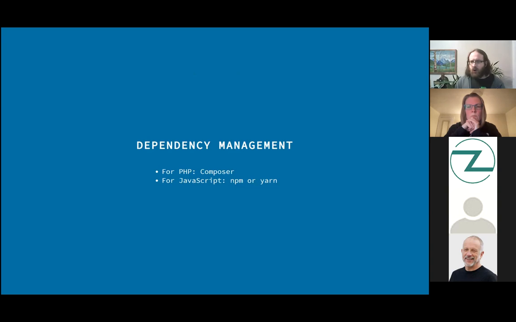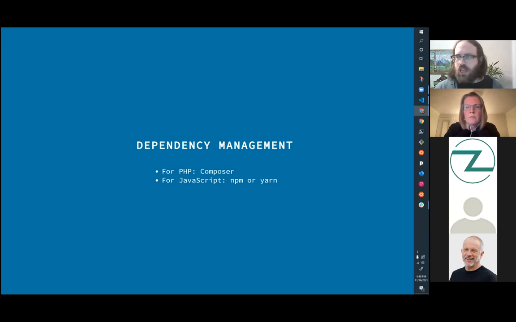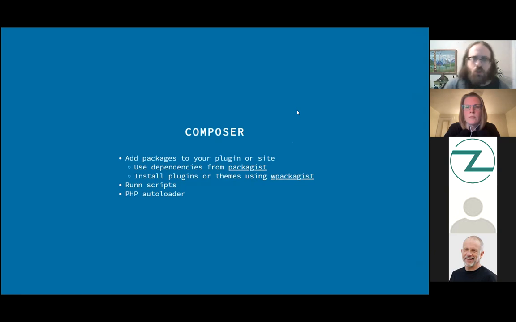Dependency management, these are programs that help add dependencies to your code. They do a little bit more than that, which we'll get to in a second, but that's the core problem that they started with. And for PHP, we use Composer. And for JavaScript, we use NPM or Yarn or PNPM. So Composer, we'll get back to NPM in a bit. This can add packages to your plugin or your site. You can use dependencies from packages, a tool like npm.js where people can publish packages that can be installed into PHP projects.